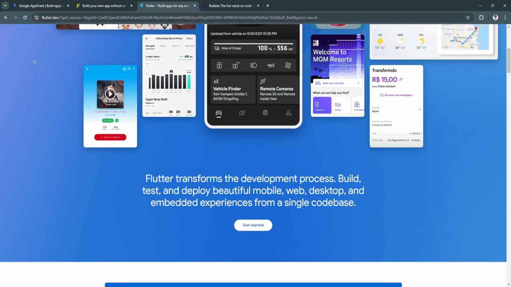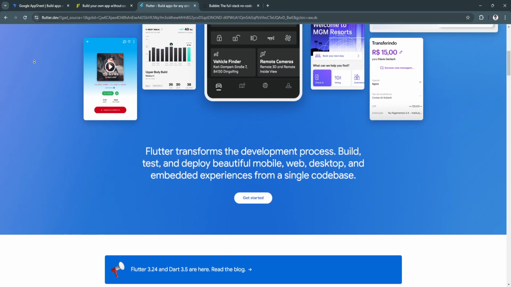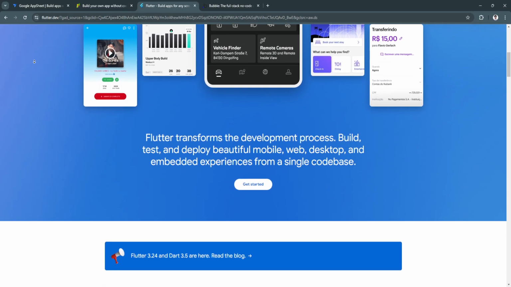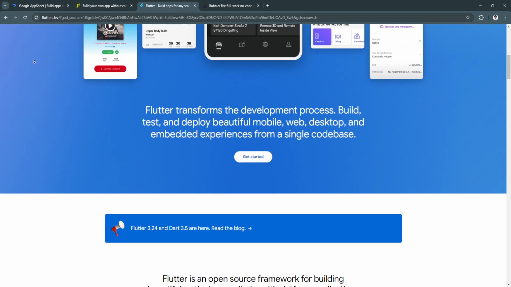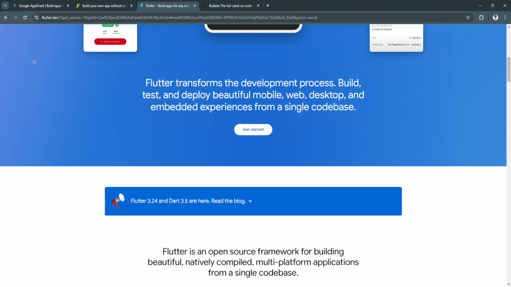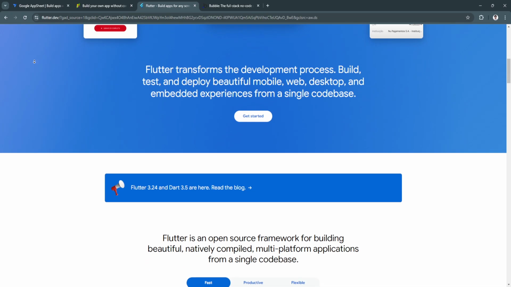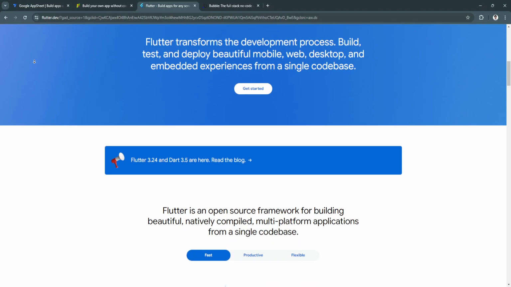So the benefits of Flutter is its cross-platform development. So Flutter allows you to write code once and deploy it across iOS, Android, web, and desktop, reducing development time. Next benefit is its rich UI customization. With a vast library of customizable widgets, Flutter gives you more control over the design and feel of your app.